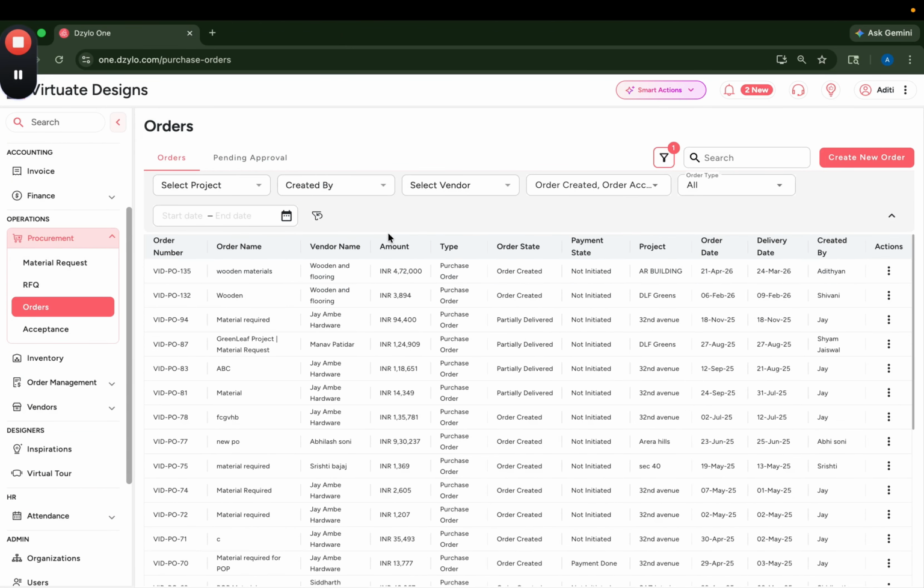In the previous video, we discussed how to create a purchase order from an RFQ. In this video, we will cover how to create a purchase order independently. For example, if you have a fixed vendor and you want to create a purchase order directly, you can do that. But before creating a purchase order, we'll first look at how to configure the purchase order settings.